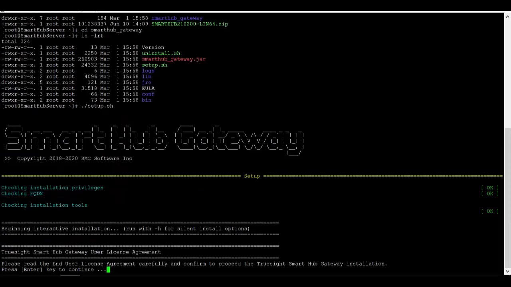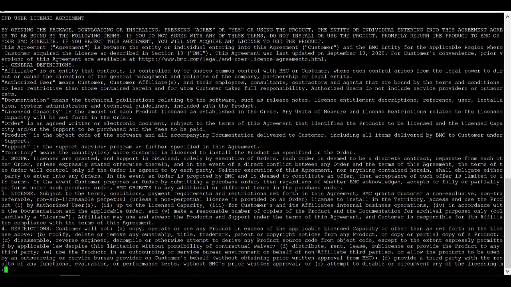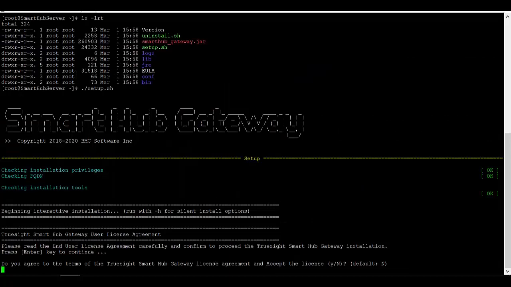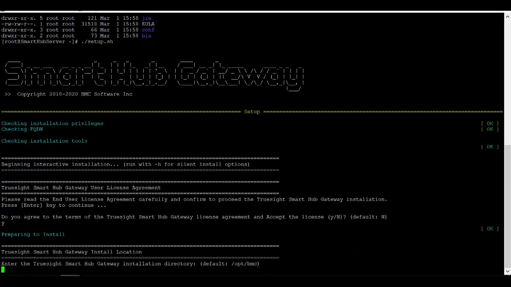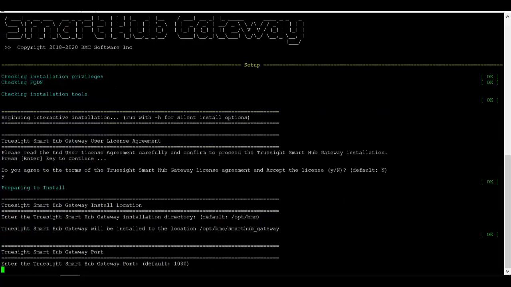The installer first will request you to accept the license agreement. So press enter to continue, read the license agreement and then type yes to accept the license. Provide the Smart Hub Gateway installation directory. The default directory is /opt/bmc for Linux. I'll press enter so that it will use the default location for installation. You can provide a custom port for Smart Hub Gateway. I will use the default port, that is 1080.